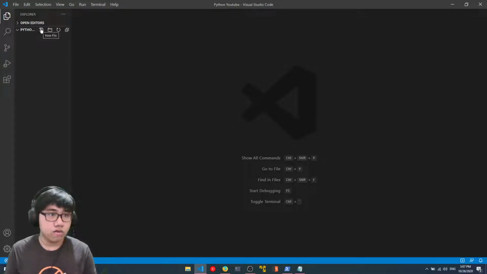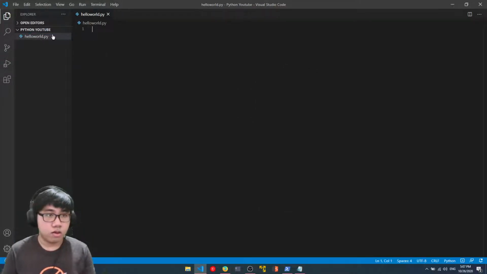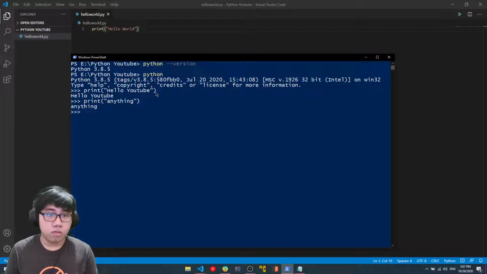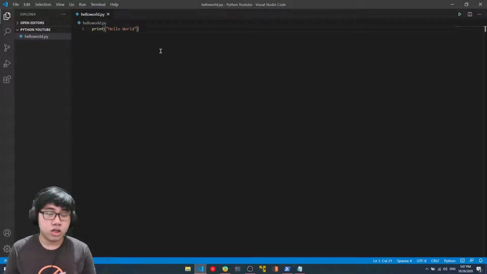And next we go to new file. We're going to name it hello world.py. There we go. That's a Python file. That's the extension of the Python file. Next, we're going to write print hello world. There we go. What we printed here, just doing it in an external file.